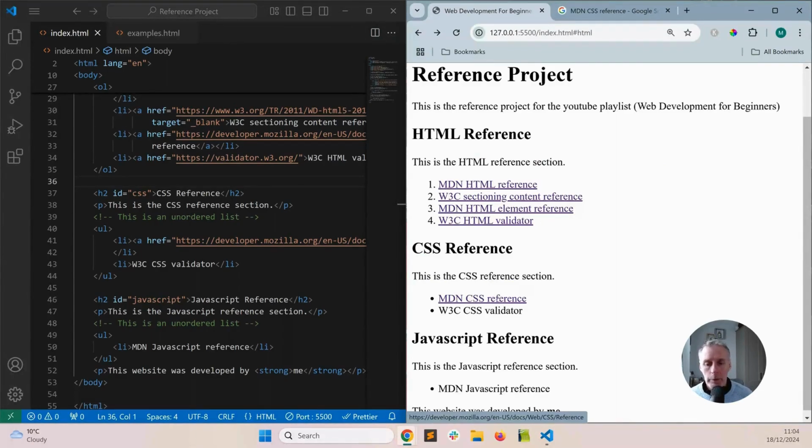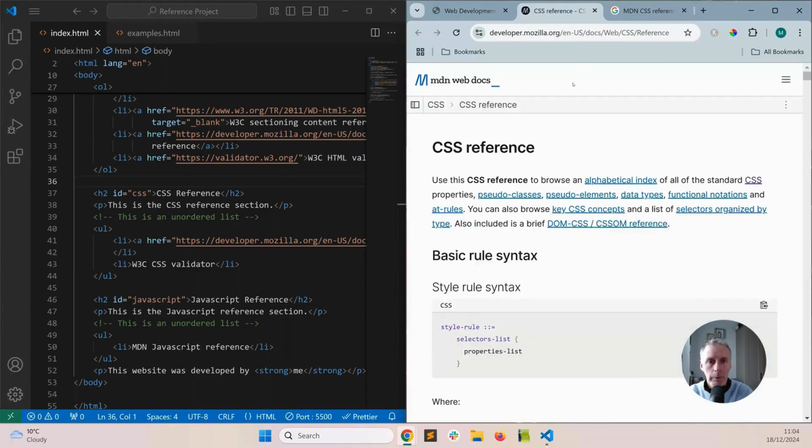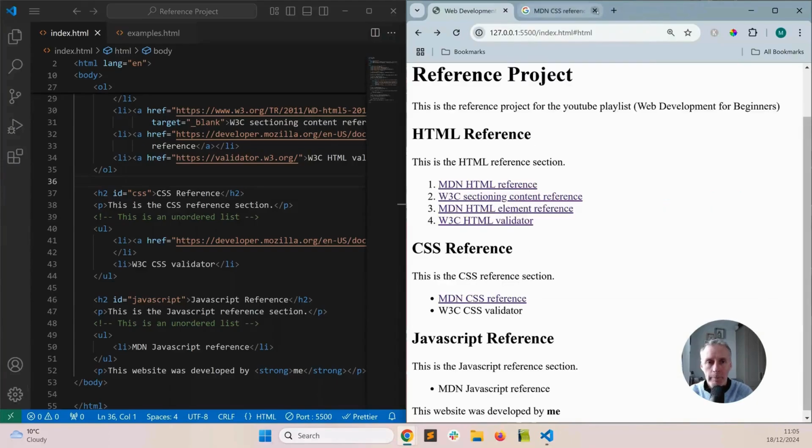We can see here we now have a CSS, MDN CSS reference. So let's just click on it to make sure it opens up in a new window. There we go, new window. Lovely.